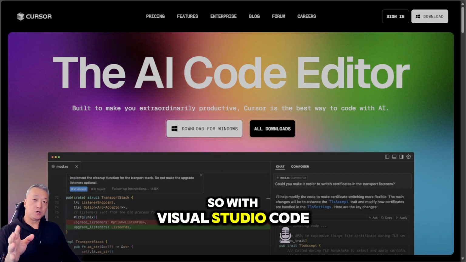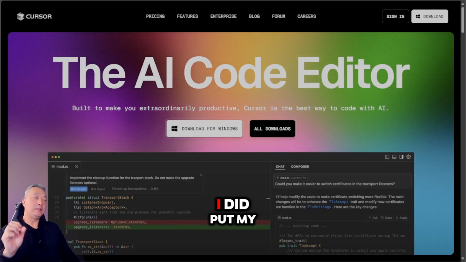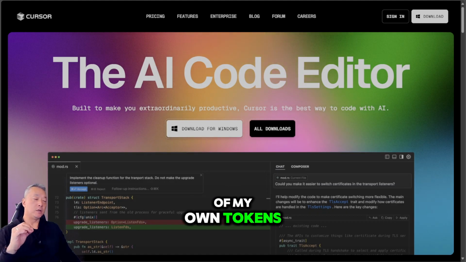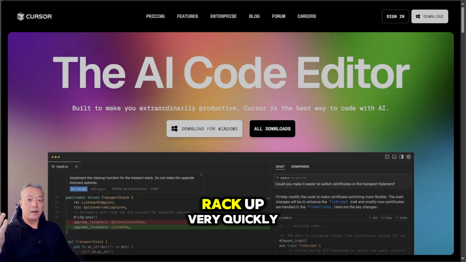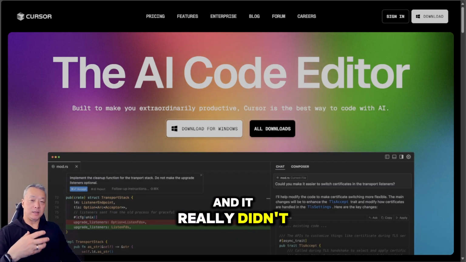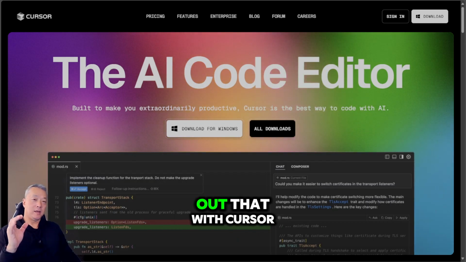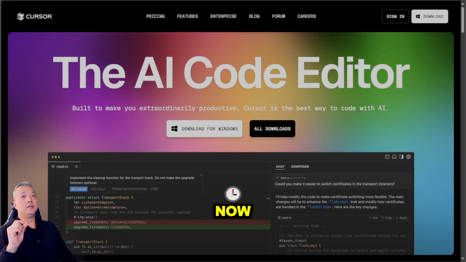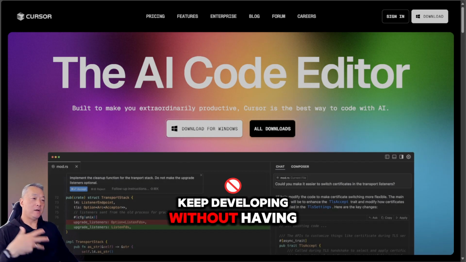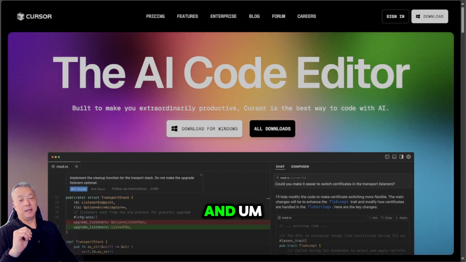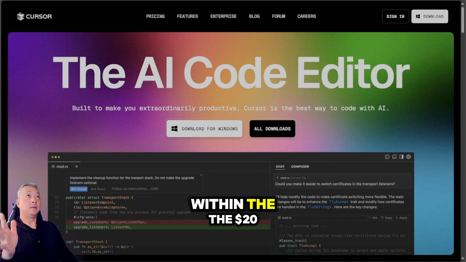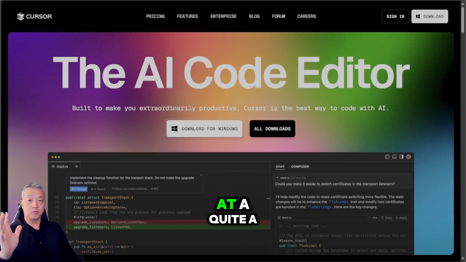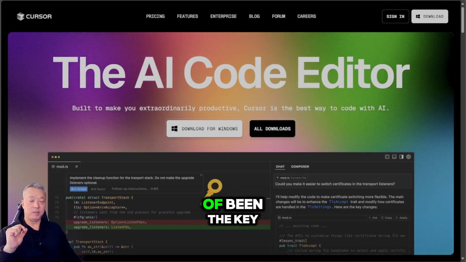So with Visual Studio Code, if I did put my API keys in and use some of my own tokens, that started to rack up very quickly and it really didn't make sense. And so I figured out that with Cursor and its one really nifty little setting now, you can keep developing without having to hit any rate limits. And within the $20 a month account of Cursor, I'm able to develop at quite a good pace. And so that's kind of been the key.